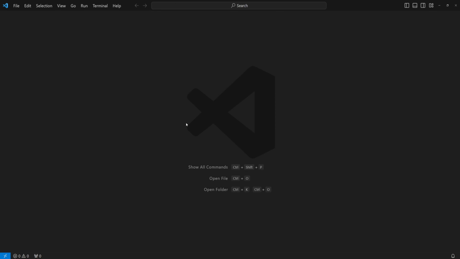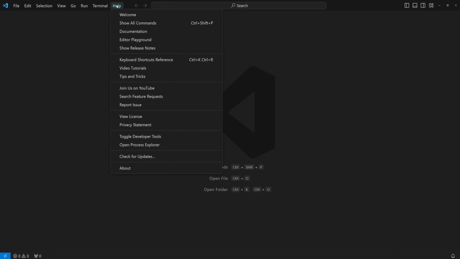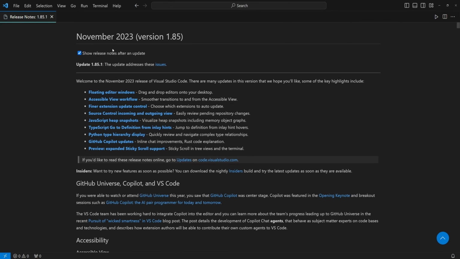Now I want to point out a third case where for some reason you cannot get into your settings and you no longer have the Release Notes tab open. So you can reopen the Release Notes tab by going to Help and click Show Release Notes. And then you can untick the Show Release Notes after an update setting.